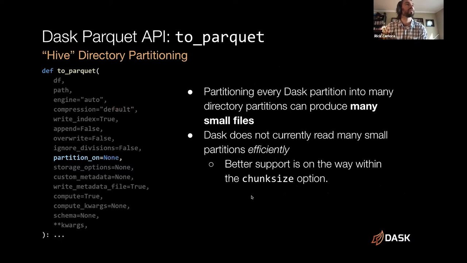And then there's partitioning. So Dask allows you to do hive-like directory partitioning. You would just specify some column or list of columns to the partition on option. And this would effectively mean that when you're writing out your data set, you're going to decompose that partition and write to different directories depending on the value of the category of the columns that you've listed in partition on. This can be really useful from a workflow perspective. And in the future, hopefully it will be much faster.